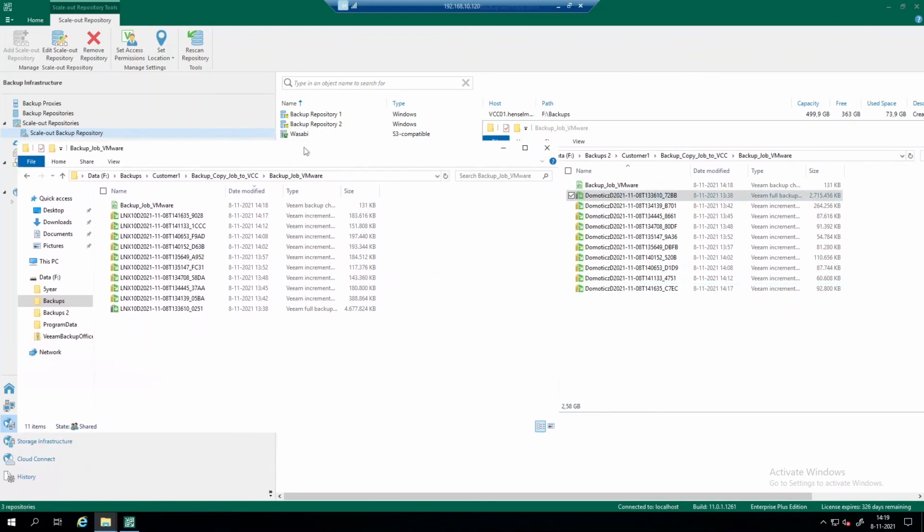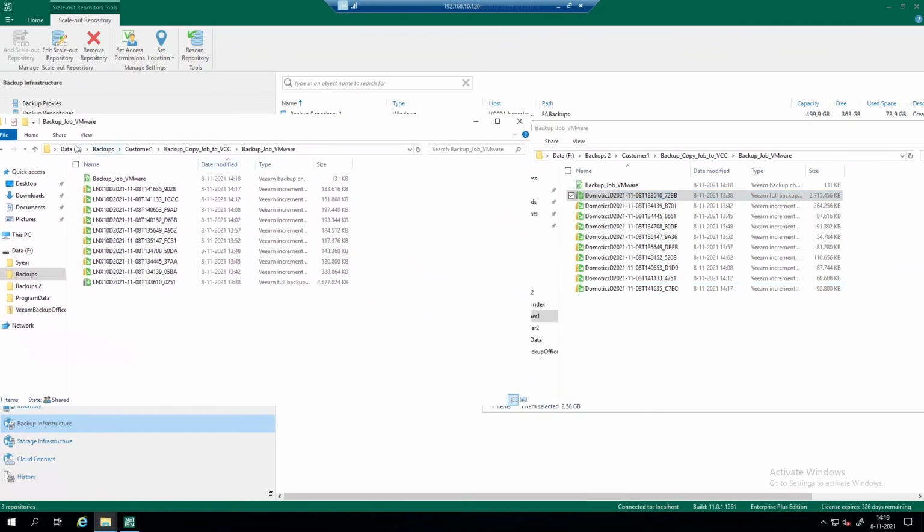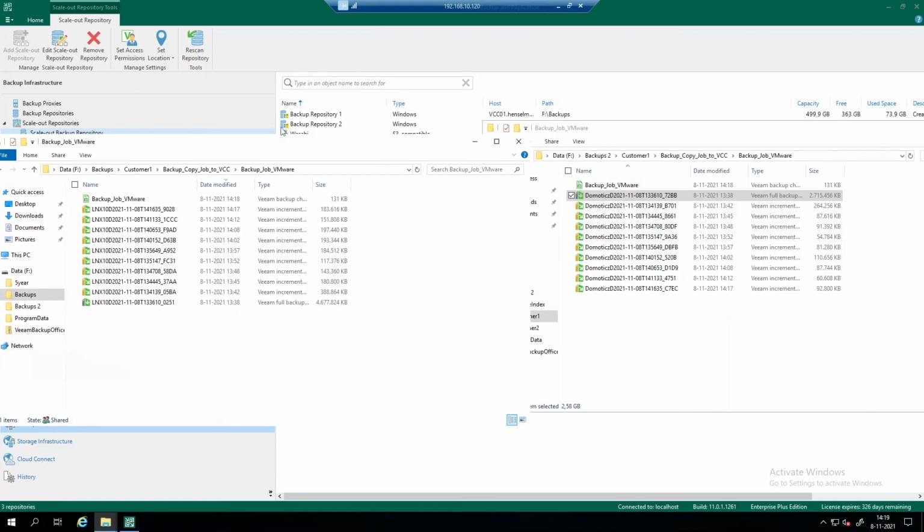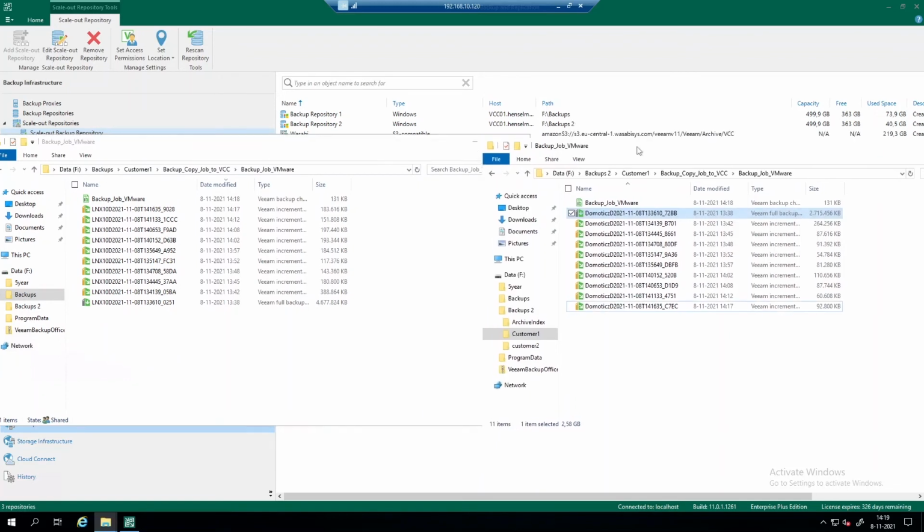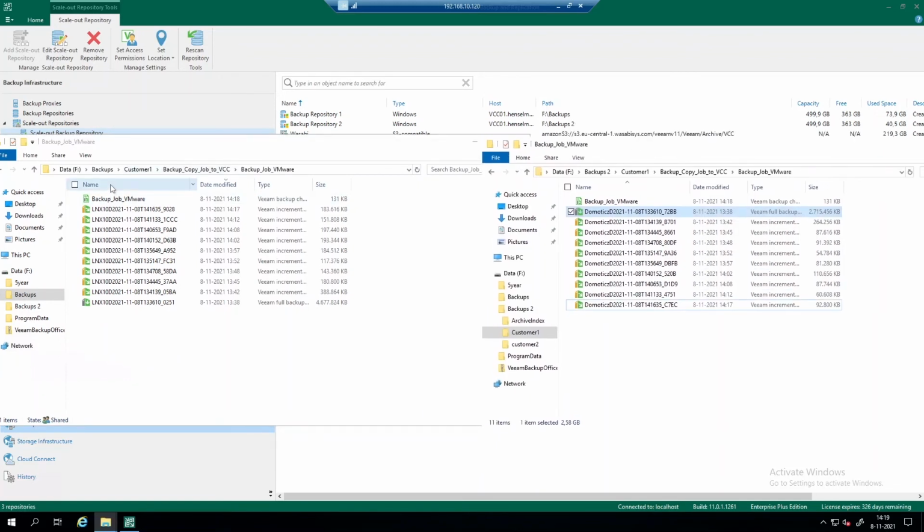As you can see, we have data backups. Let me put it a little bit down below. We have data backups customer 1, backup copy job to Veeam Cloud Connect, backup job VMware. We have the same here, but with a different folder structure, and you can see one VM goes to one extent, the other VM goes to the other extent. But what happens if we put one of those extents in maintenance mode?